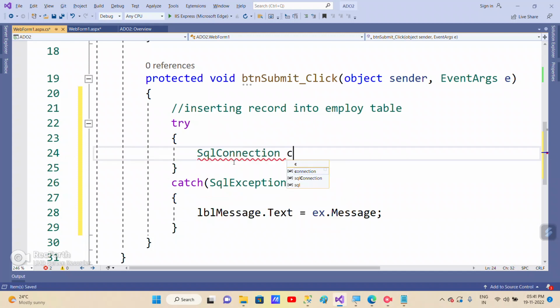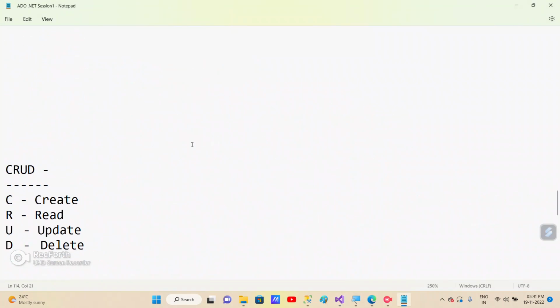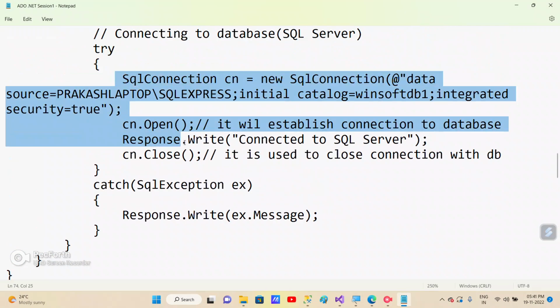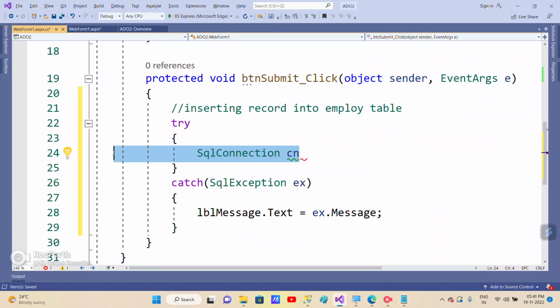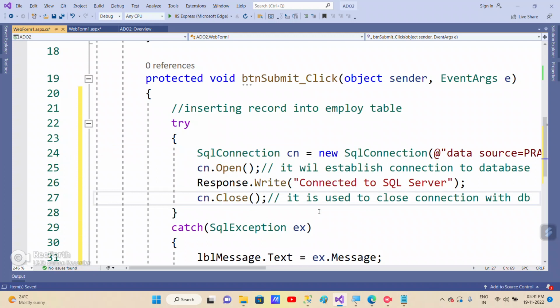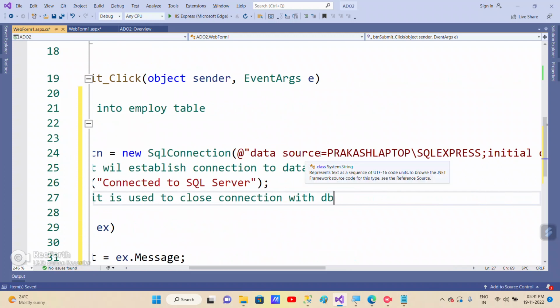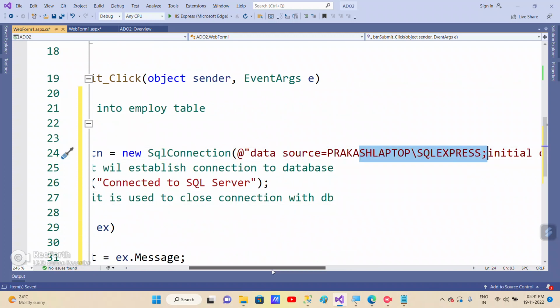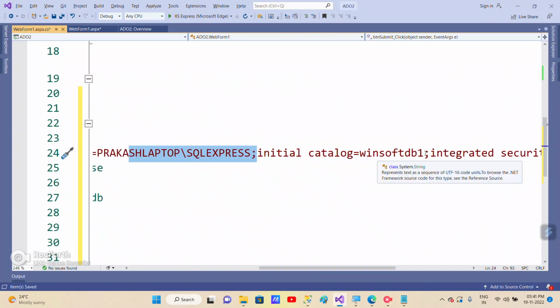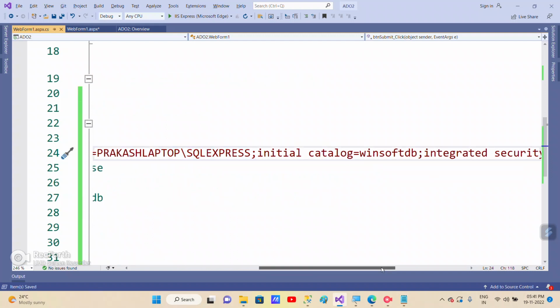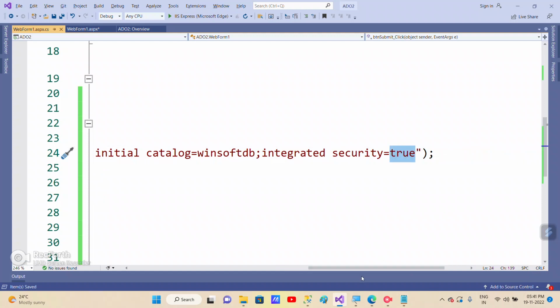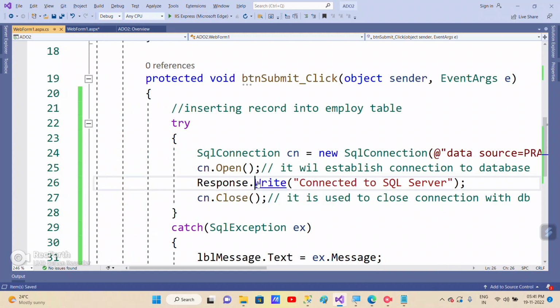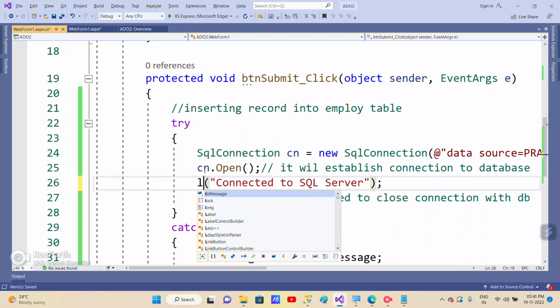Okay, the first code is common, guys, as we have written SqlConnection cn is equal to, let me copy from the previous notes because this is common for all. So let's copy this code, guys, copy this and paste it. So SqlConnection cn is equal to new SqlConnection, and this is my data source is equal to my server name, and then initial catalog, my database name is winsoftdb, guys, and then integrated security equal to true because of Windows authentication.